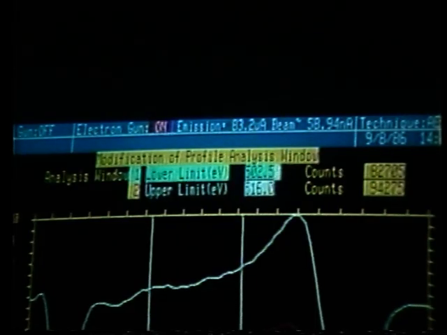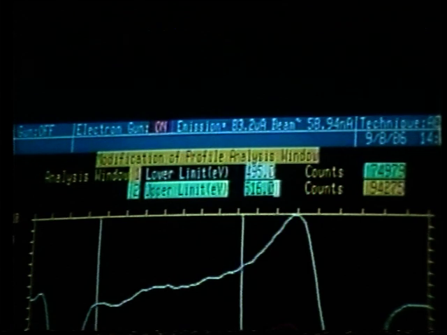The analysis window, when we set up the profile, read from the element table. That was set with a lower limit of 495. So let's duplicate that, 495, and an upper limit of 520, 520.